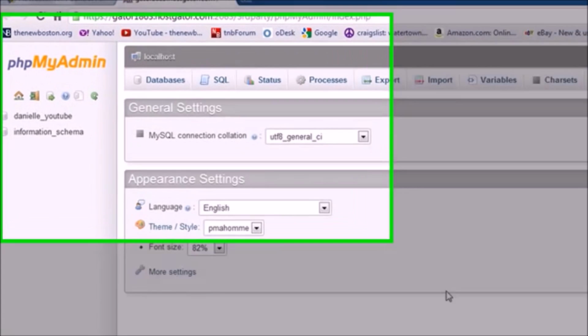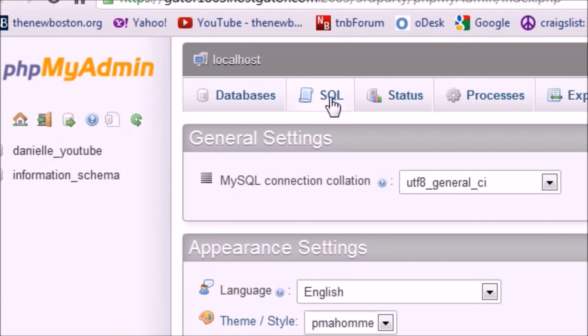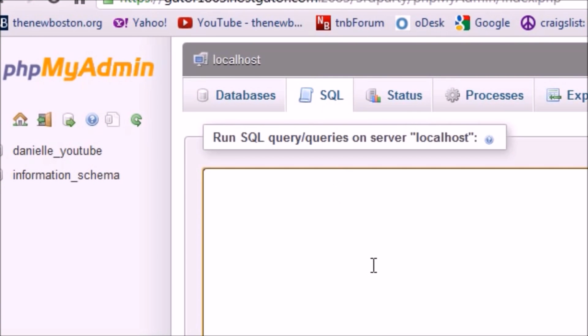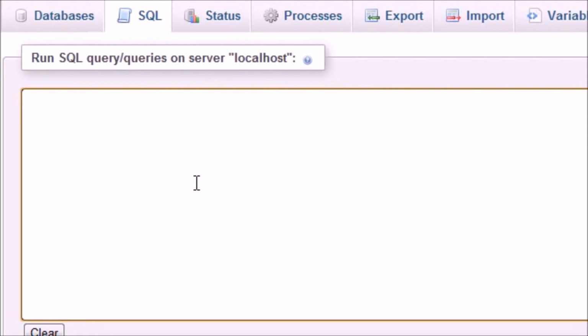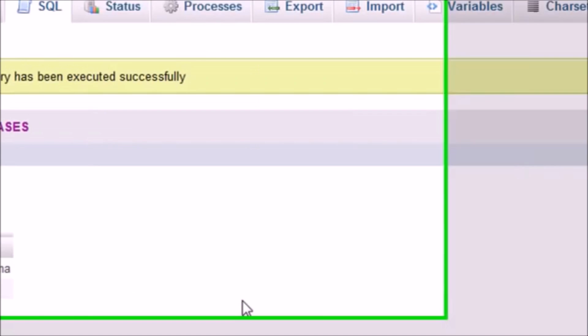Now, in order to type in these commands, you always go up to this SQL tab. Whenever you click it, you have this text box that opens up, and this is where you're going to be writing your commands. So let's start with something very simple. Type in SHOW DATABASES. And once your command is complete, just go ahead and click Go and check it out.